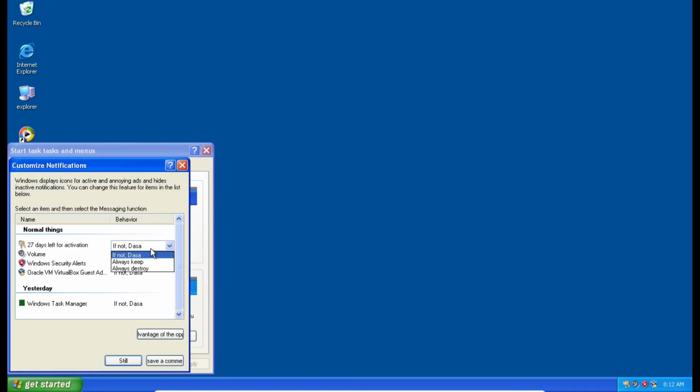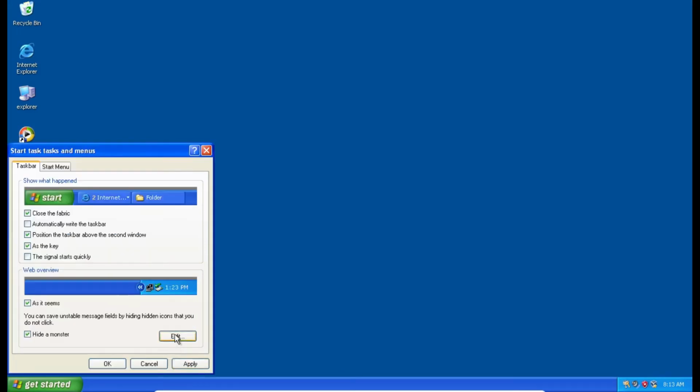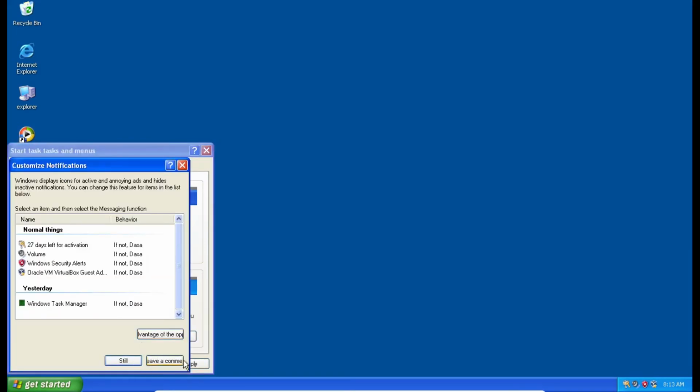If not, DESA, always keep or always destroy volume. If not, DESA. We have the name and the behavior there, Windows security alerts and all that stuff. That's yesterday. And unfortunately, it looks like I cannot see this. This is advantage the operation, maybe? Yeah, still, or we can leave a comment. I'll choose still for right now, I guess. I believe this would be okay or cancel.